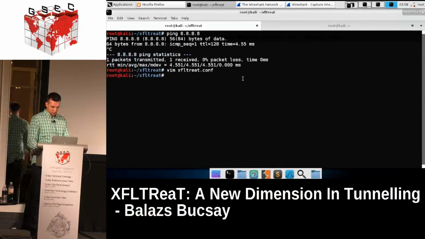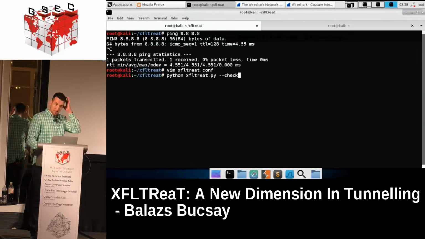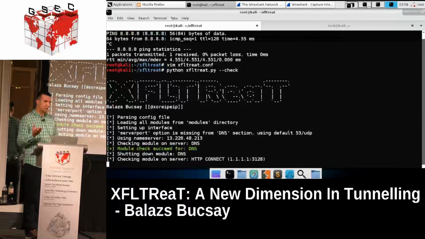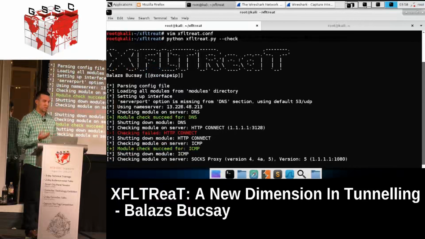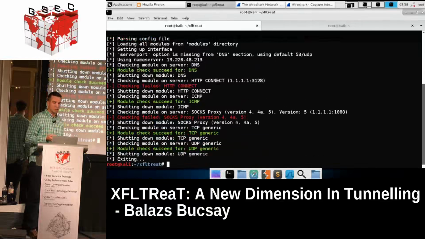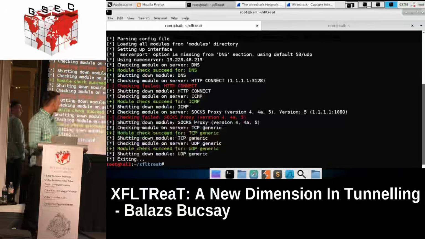So I just quit and overwrite type on XFLTReaT check. This is the check functionality. So it will send challenges to the server. When it's green, it works. When it's red, it's timed out, or it doesn't work for some reason. So as you can see, HTTP connect is not working right now.